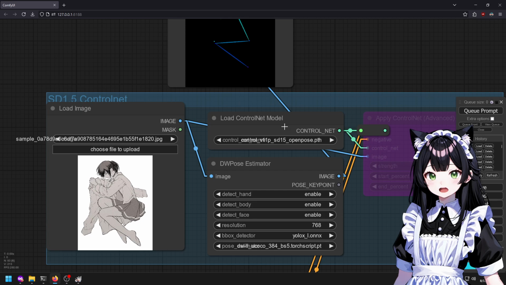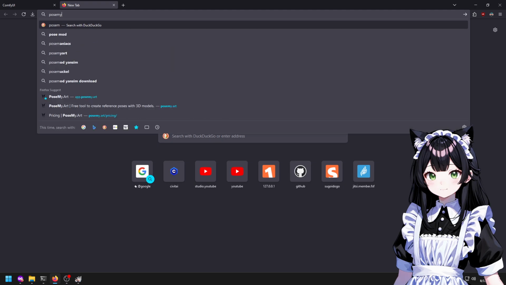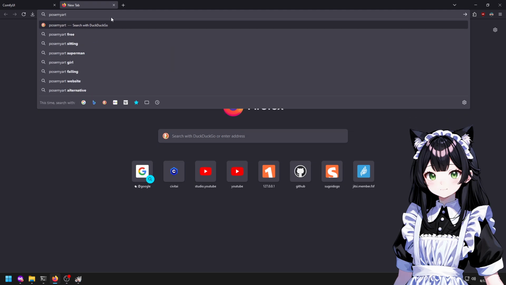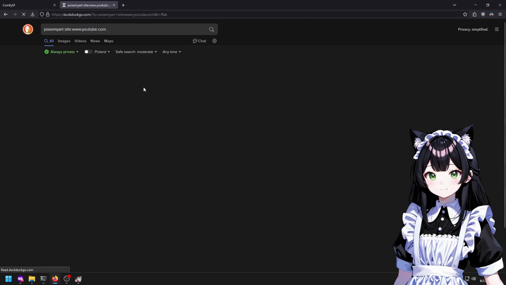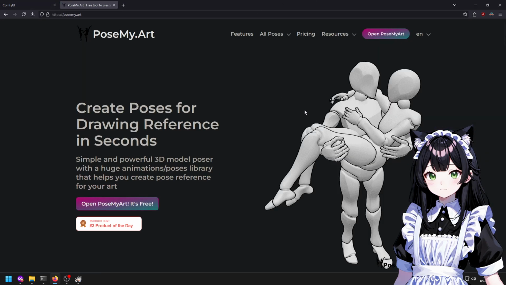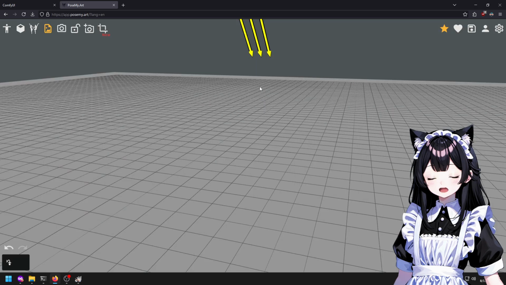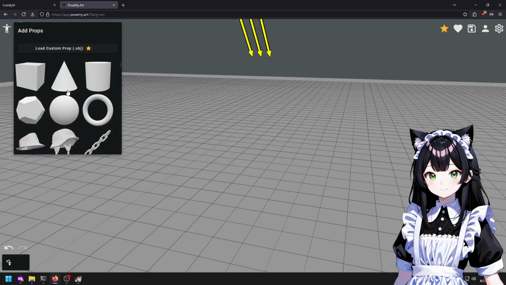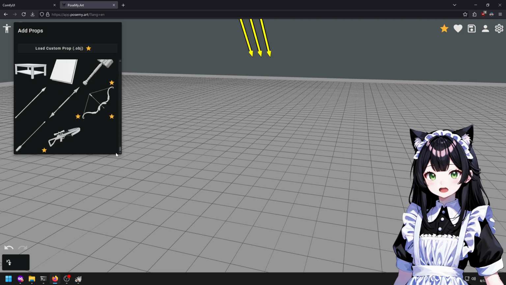What control nets do I even have? Alright. No. Pose my art. I don't want this. There's a bunch of props in here, which is nice.